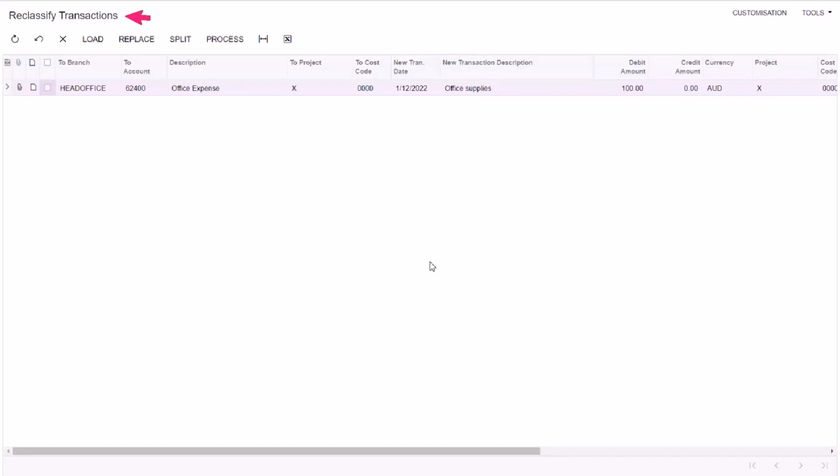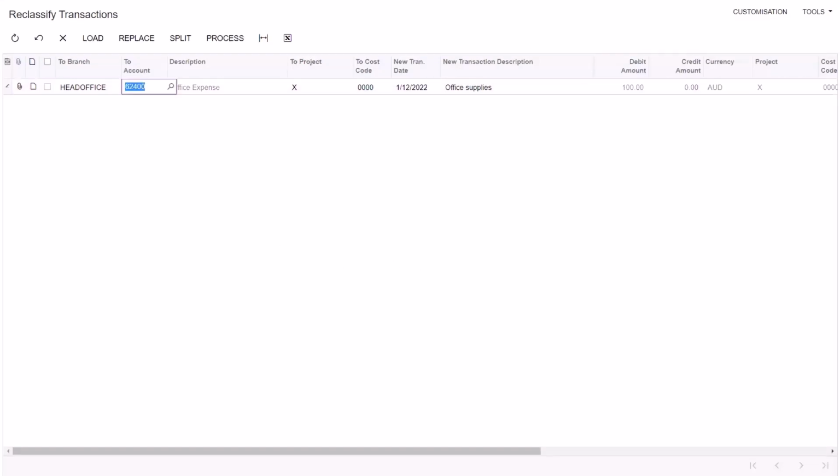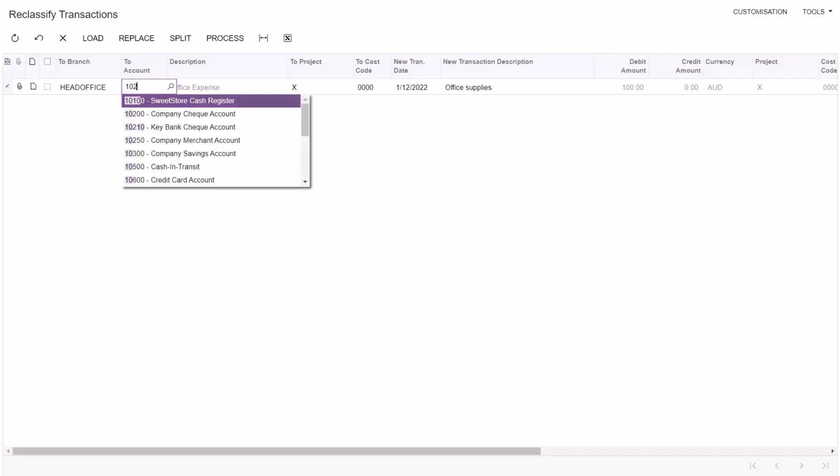The batch will then open on the Reclassify Transactions form. In the To Account column, select the transaction you need to correct. You can double-click the account number and type in the correct one. Notice that as you type, the account numbers that match your first few digits will also show up. When you see the correct number, click it to apply the change. Or just complete the 5-digit account number and press Enter to effect the change.